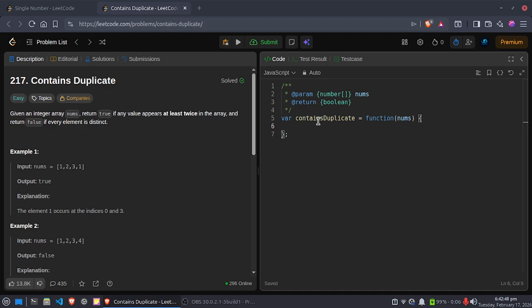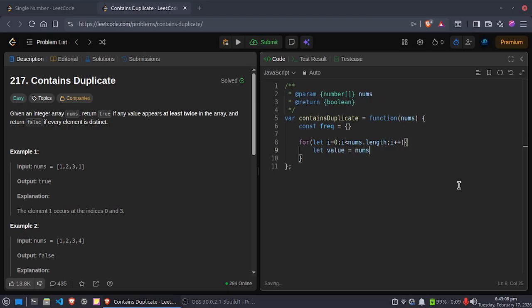Again use the same frequency object: const frequency, and use for let i equal to 0, i is smaller than nums.length, i plus plus, a simple for loop. Now let's extract the value of nums of i in the value variable. If frequency of value has some value, means it is already counted, else if frequency of value comes new, then initialize it with 0 or 1.